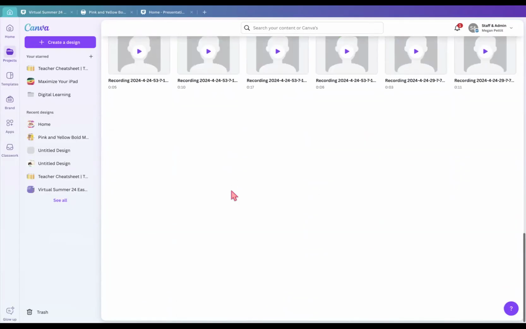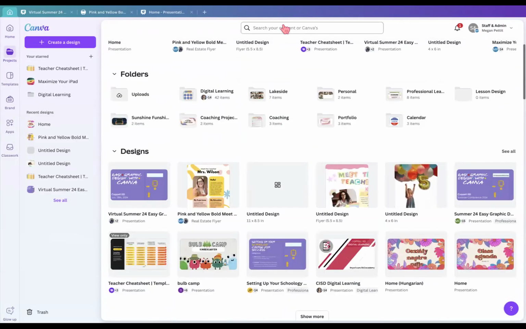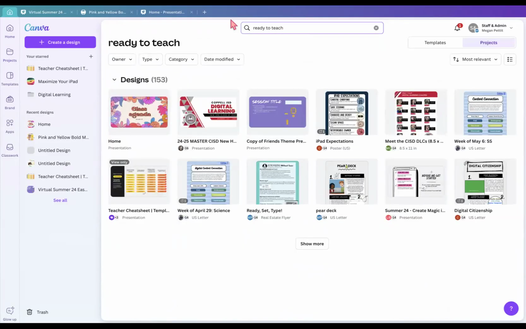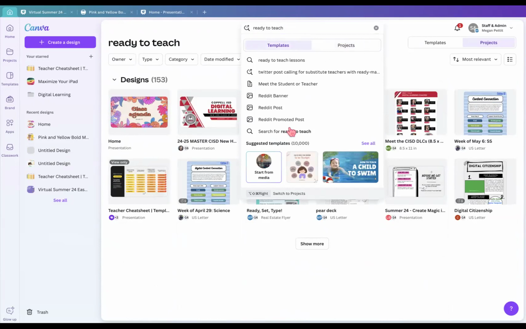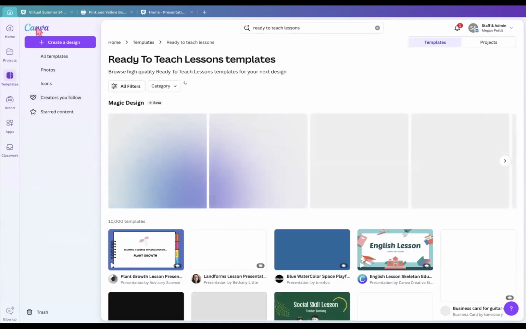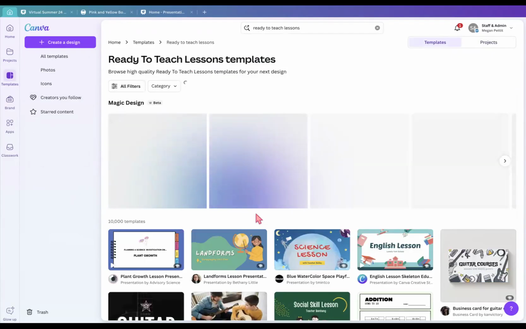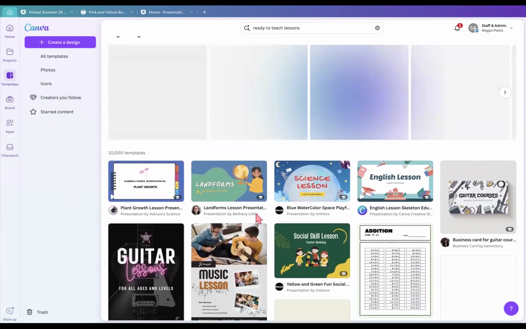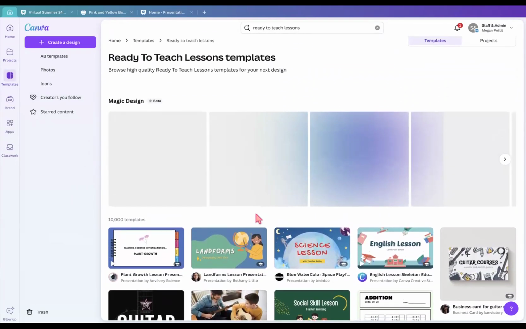Okay, that's okay. Let's see what happens. We're going to try this. We're going to search ready to teach lessons. Nope. Instead of projects, go to templates and try that. There we go. This is still not quite right. This isn't it. No. We're going to have to find where it lives now.